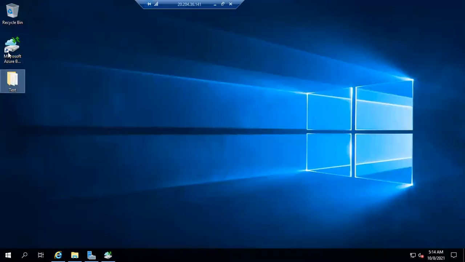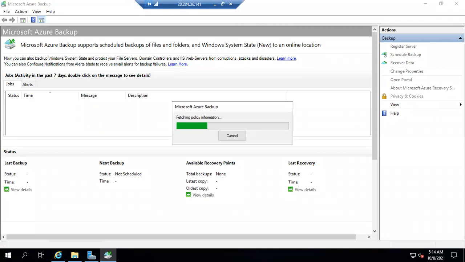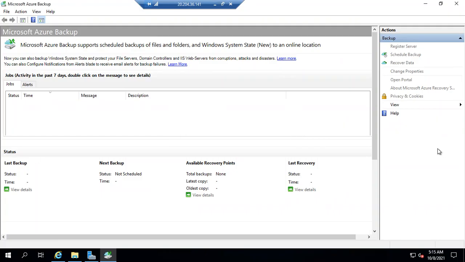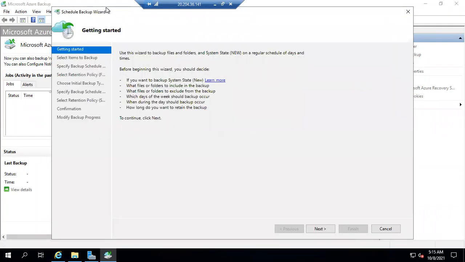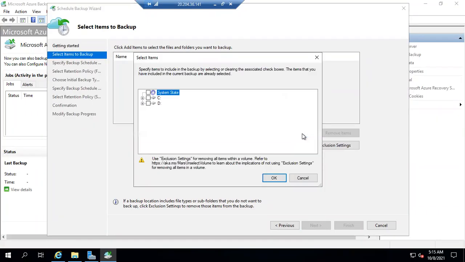So this is the agent UI, and from here I need to take a backup. Here you can see the registration part is done, and now I need to schedule the backup. I'll say schedule a backup. I'm performing this from within the server itself. This is my on-premises server, and I'll go to next, and here select the items to back up. I need to add the backup items.